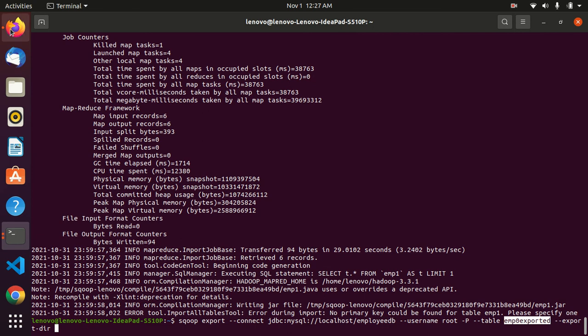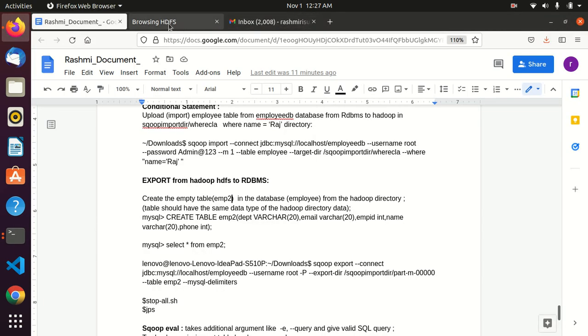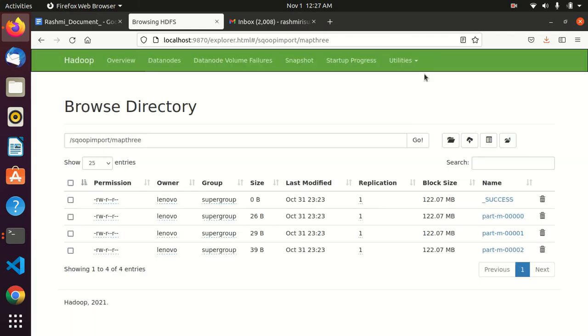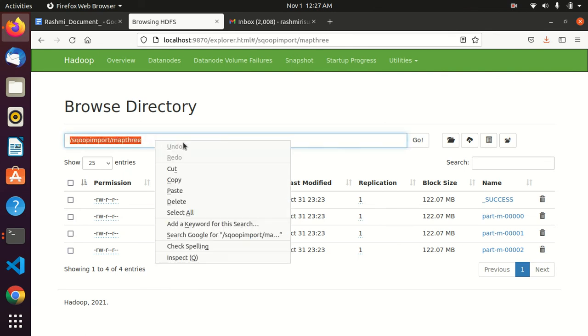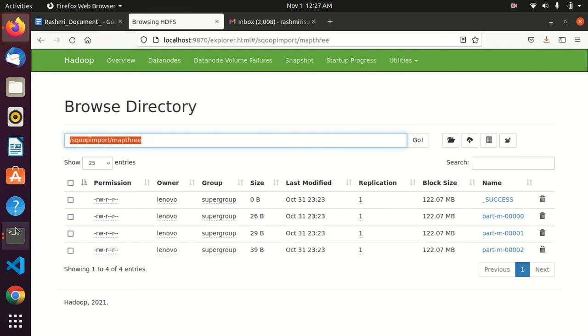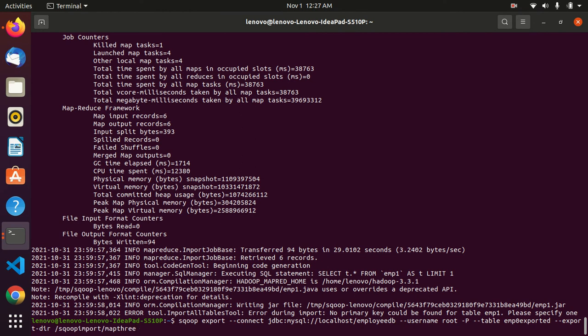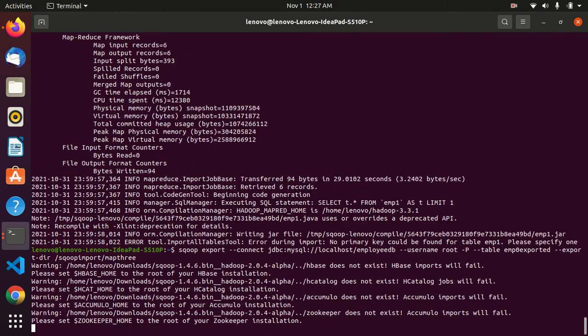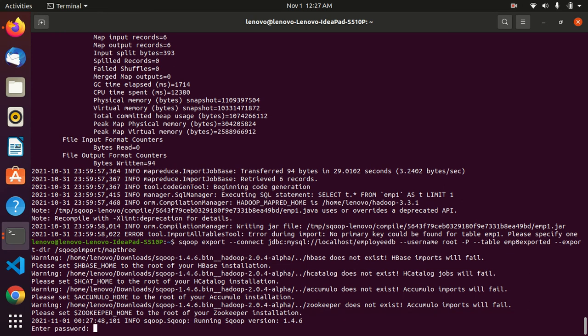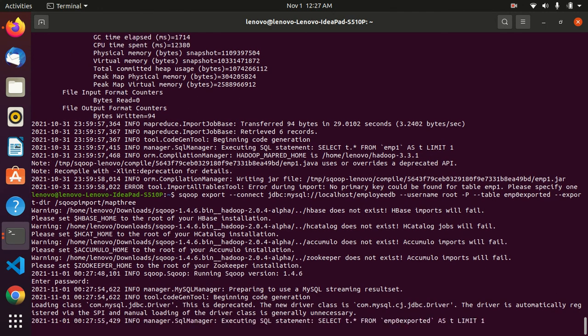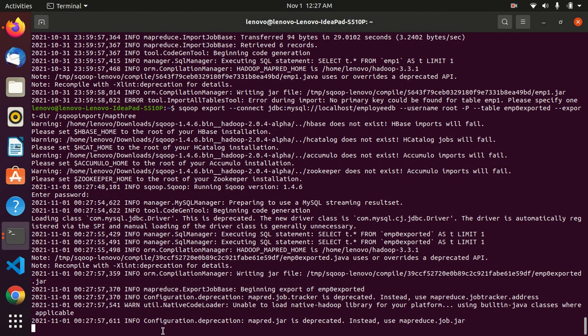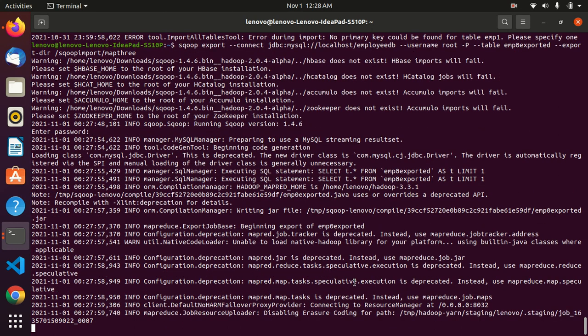Let's mention the directory path, where we are exporting from. So here we are exporting from this directory where emp is. So let's copy this. We will export the directory from here. Let's check whether it's working. Give the password. It is getting executed. Let's wait.